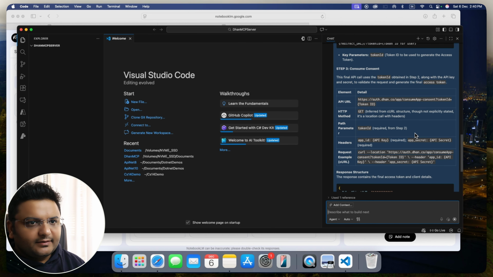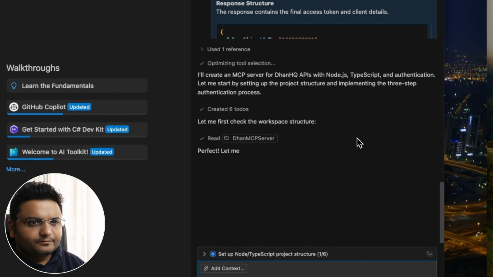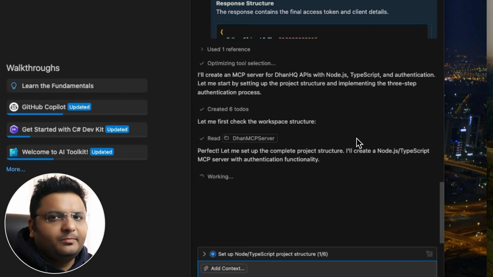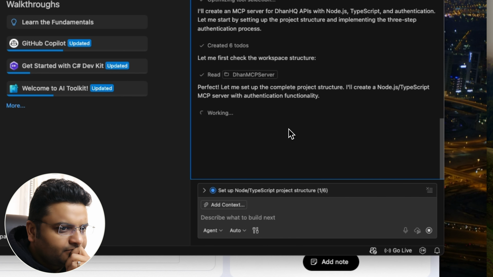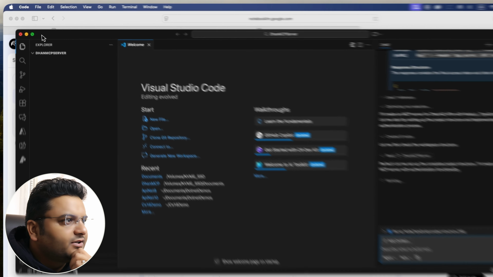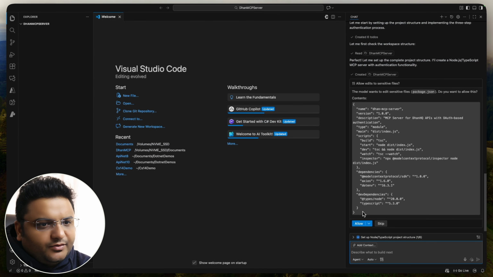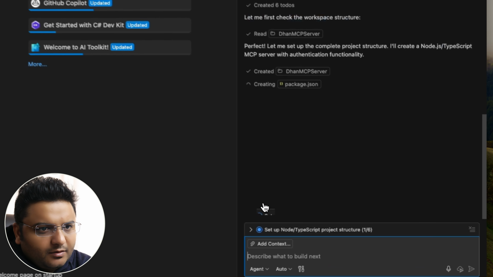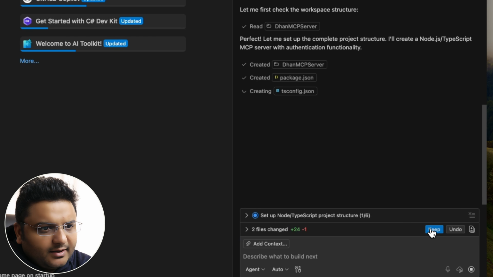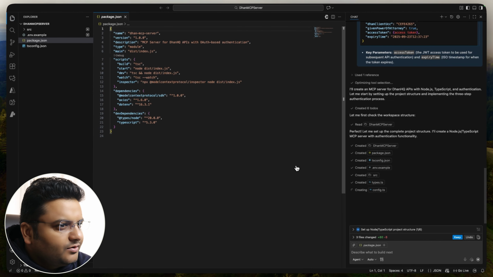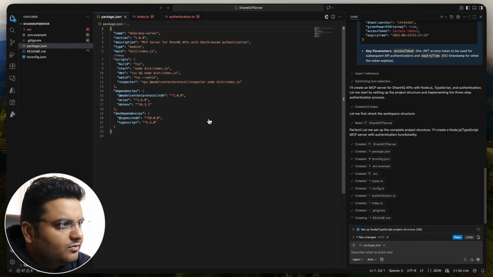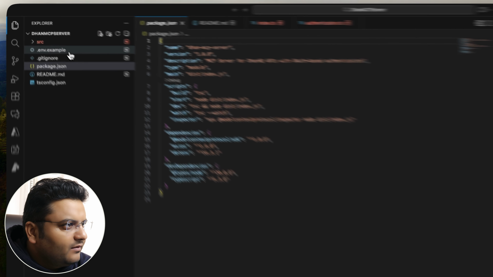So I've given it everything. I think it should work. It might take a little while, so let it do its job. Let me go full screen on this. I'm going to hit allow. Let's just hit keep. And it has added my package JSON. And I should see the model context protocol. Yeah, that is there. Inspector node is there. Inspector is there. Cool.